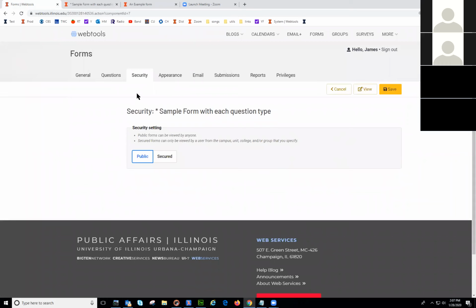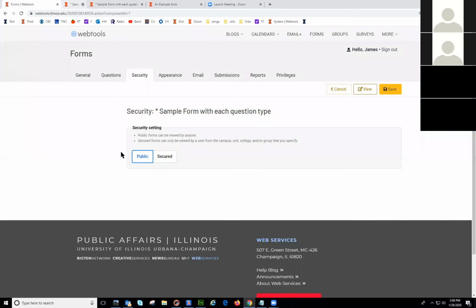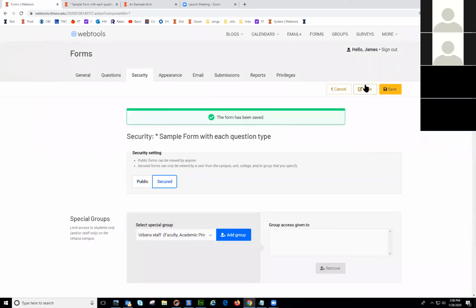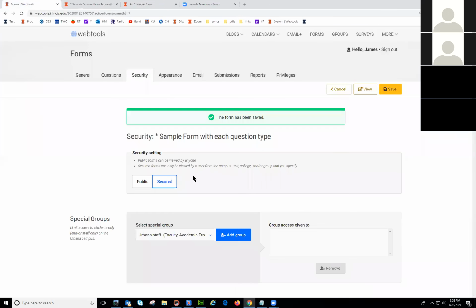Security. This is a public form. That's why when I click it, it appears immediately. It's not going through Shibboleth. There's no security. But if it's secured, when you click view, it's always going to take about 3 or 4 seconds to get through everything, and then it'll come up.